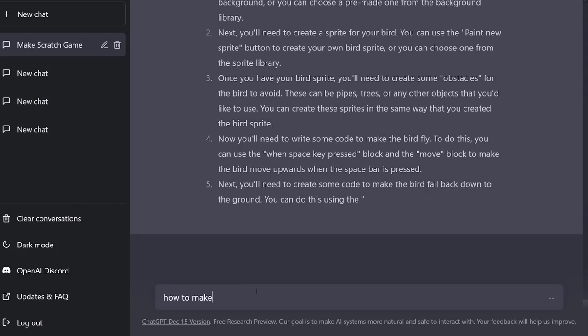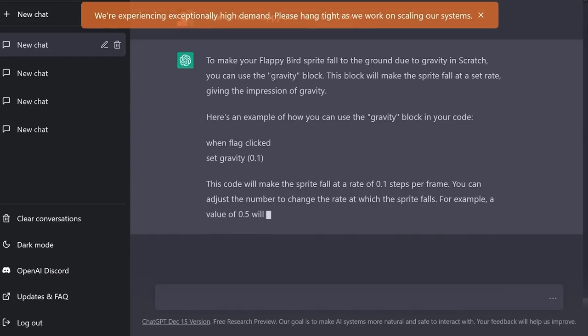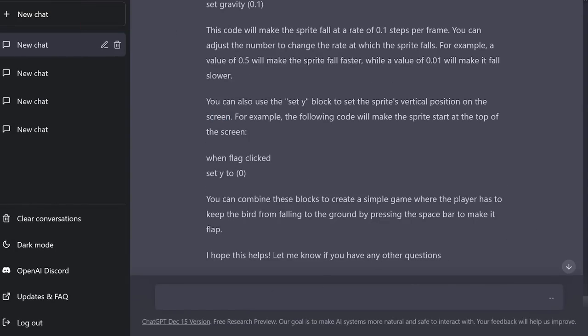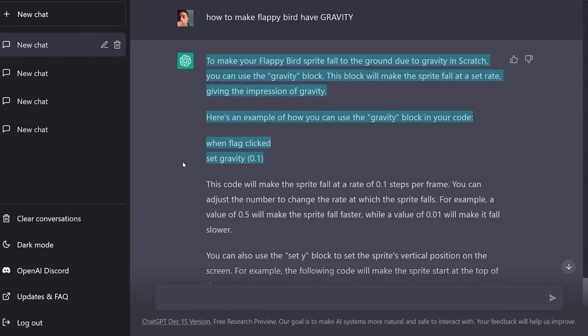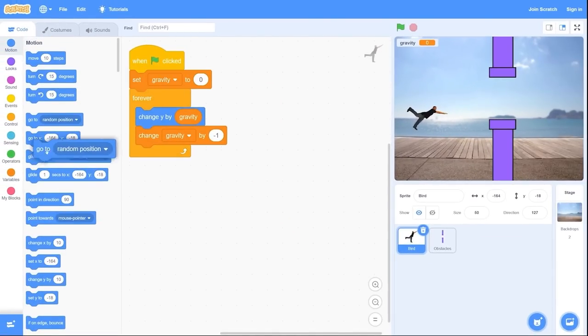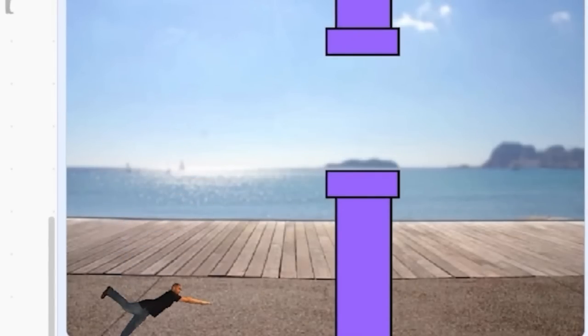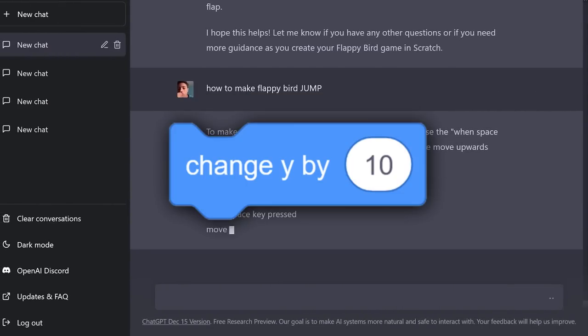How to make the bird have gravity. Yo, we just have to set gravity to 0.1 and it'll work. I have to make a variable called gravity. That's not how it works. You don't just set gravity to 0.1. Okay, well, for me, at least, the gravity should be working. Yeah, Amon falls. I mean, the bird falls. No, it's not the move block. It's the change y by 10.